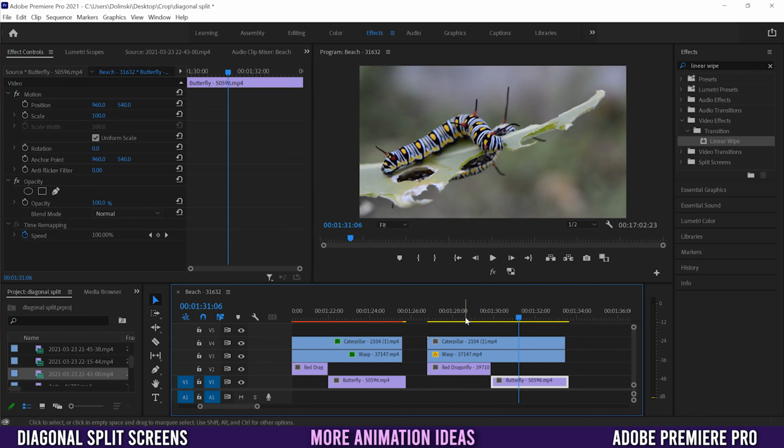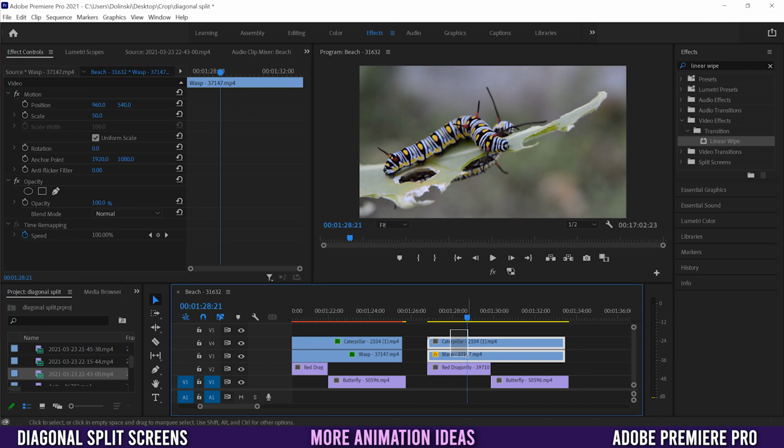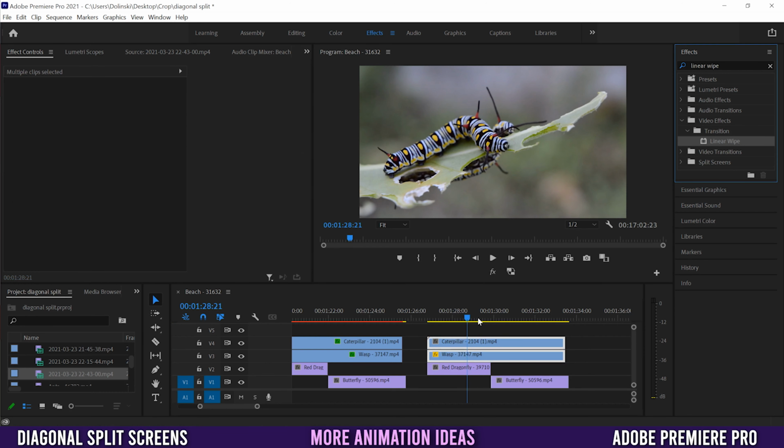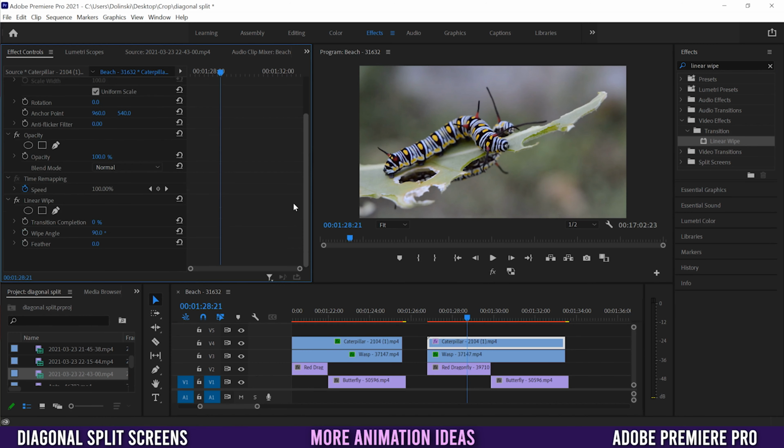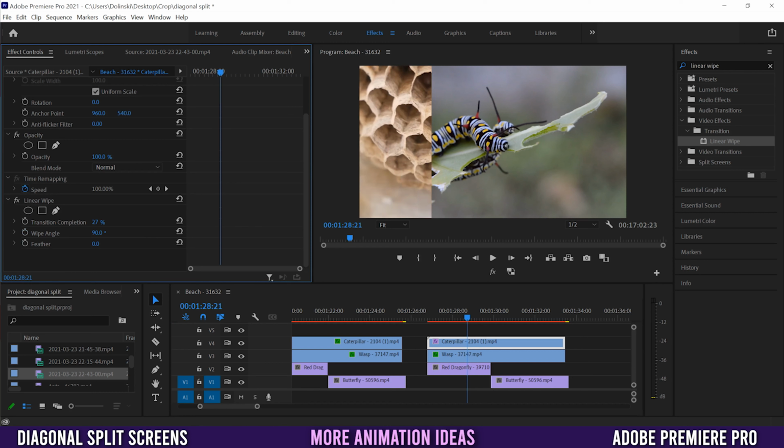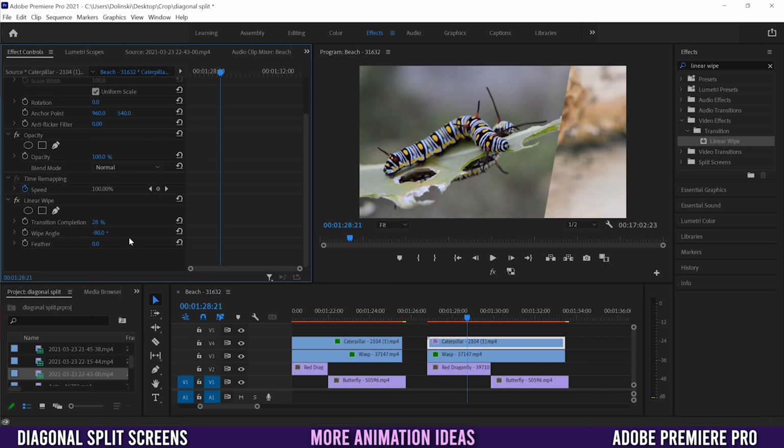So let's just start with the push in. On Caterpillar and on Wasp, we're gonna highlight them both and drag linear wipe on both of them. On Caterpillar, which is gonna be my left side, we're gonna go in here and move the transition completion in a little bit just so we can see it. And then you're gonna type in -80 if you're following the same numbers that I've used so far. Okay, and then I'm gonna complete this one to about 50%. I'll keep it at like 45 or something like that.